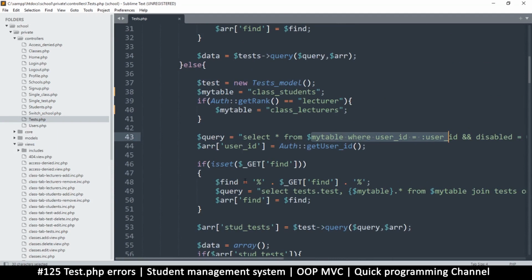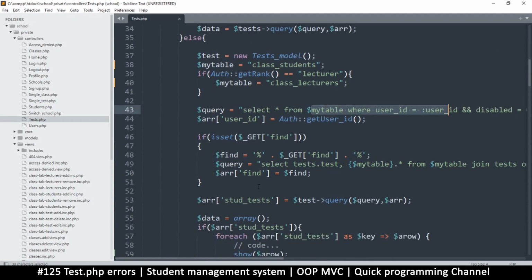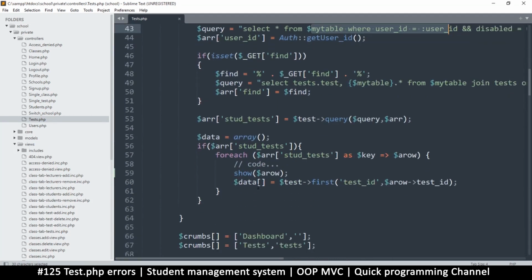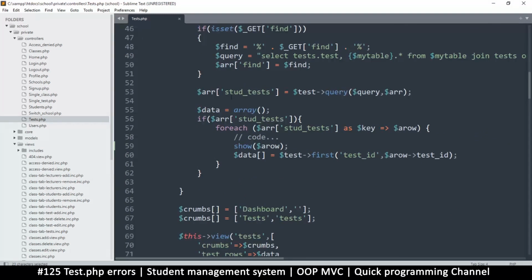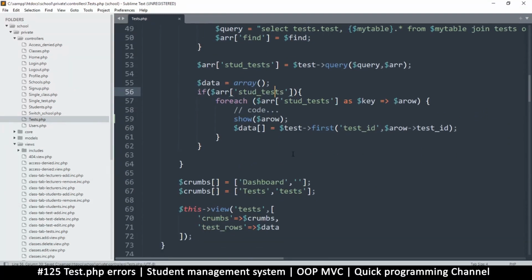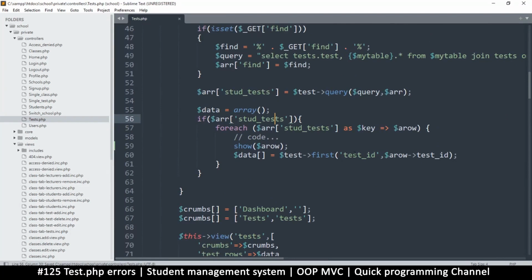All right, so yeah, the thing is this is supposed to show only the tests that are from my classes. So this loads classes here because that's what we get from there. Okay, I don't remember where I copied this code from, but I should have edited it immediately after copying it.